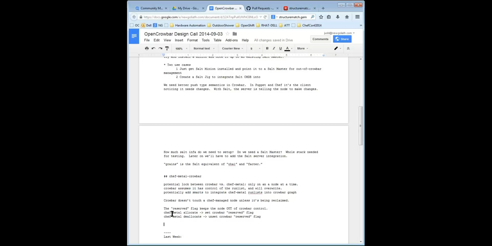Right. No, I think it's a little bit of an abuse of the intent of the flag. But I think what you described is exactly what we're doing. We're saying, hey, this machine is no longer for Crowbar to manage. In one case, it was assumed to be for administrative work. In this case, we're handing it off to a different control system.